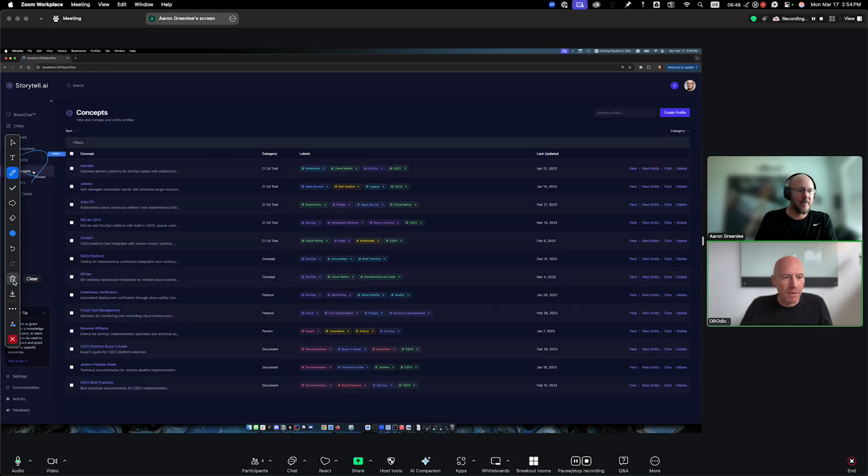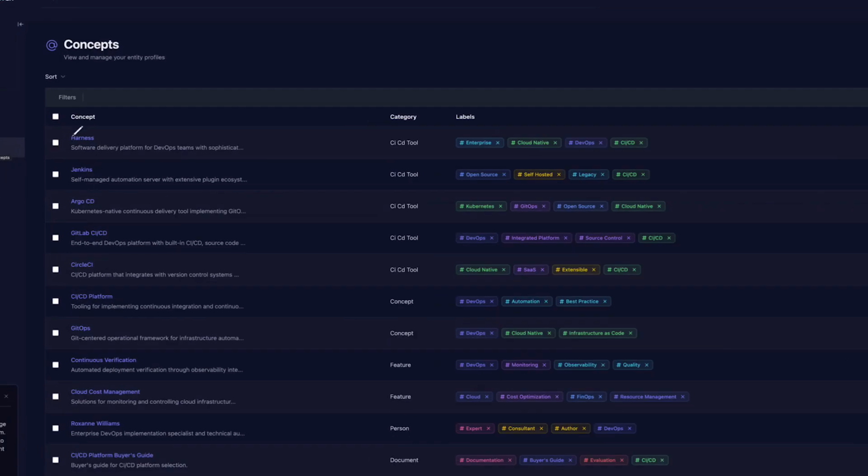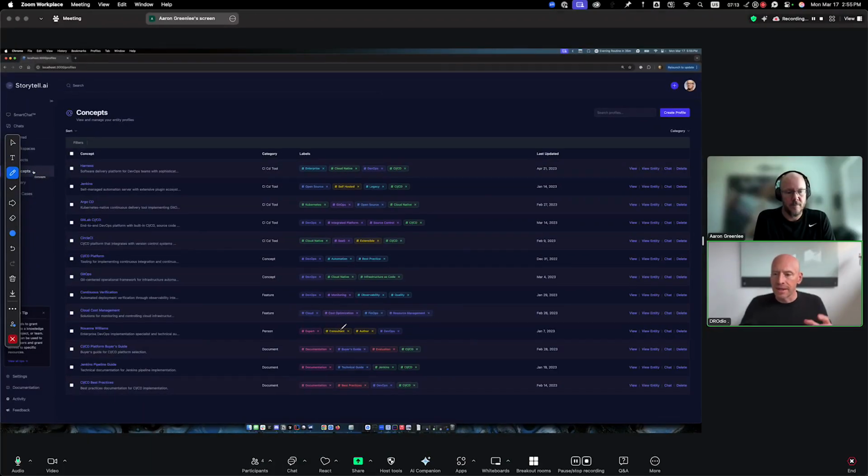There's one more thing that I wanted to just dig into. You can see from all the concepts that we have pulled from that one PDF, there's different categories to those concepts. So there is a category of Harness as a CI/CD tool. There's a category of GitOps as a concept. There's Roxanne Williams, who was the author of that document, as a person, and she's listed as an expert, an author. So you can see that Storytell is just creating structure from this unstructured document.